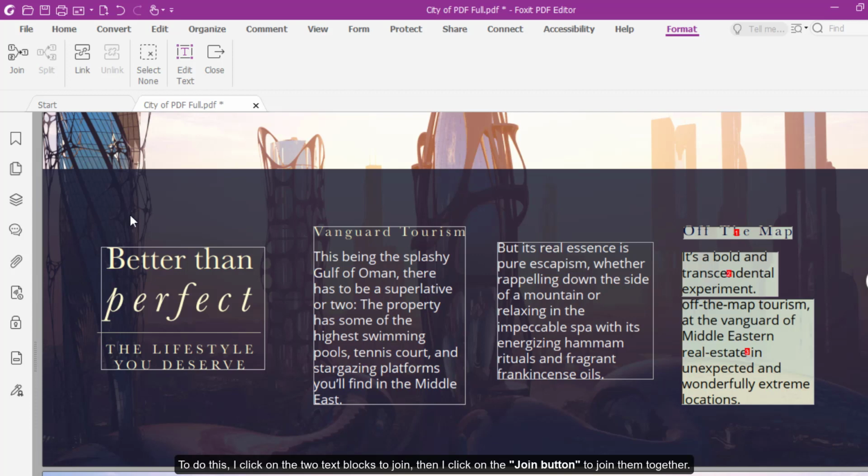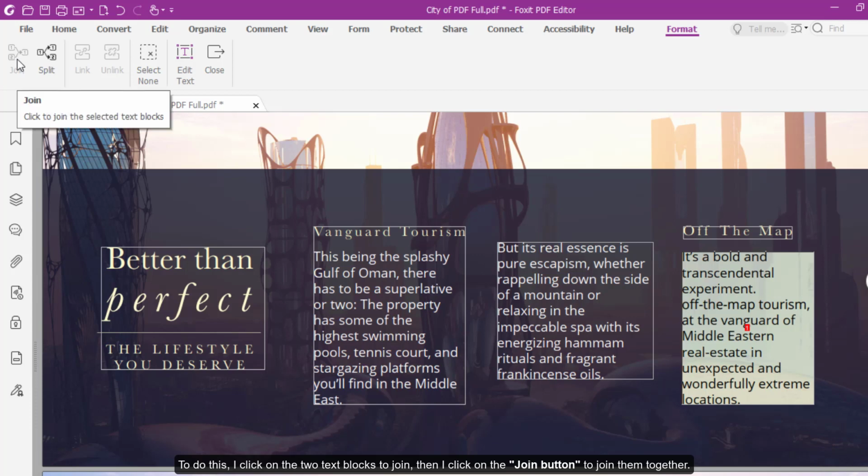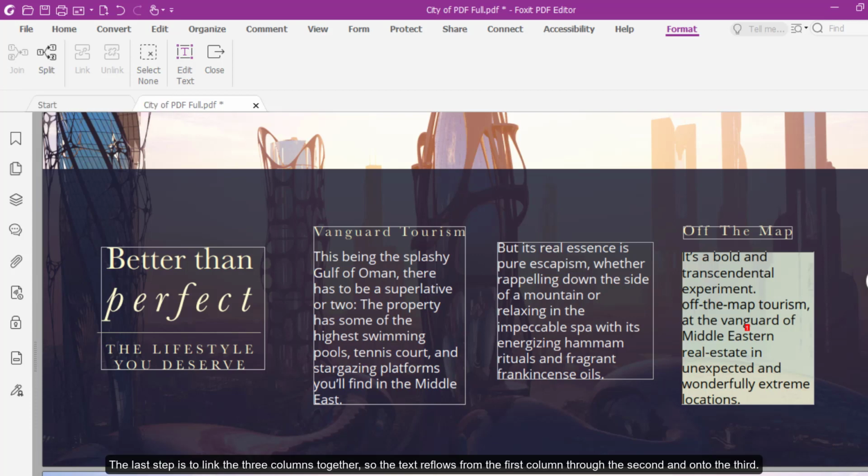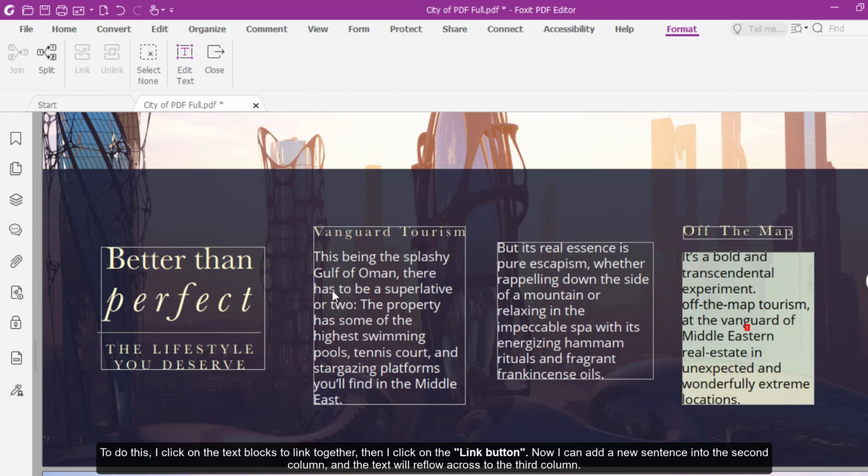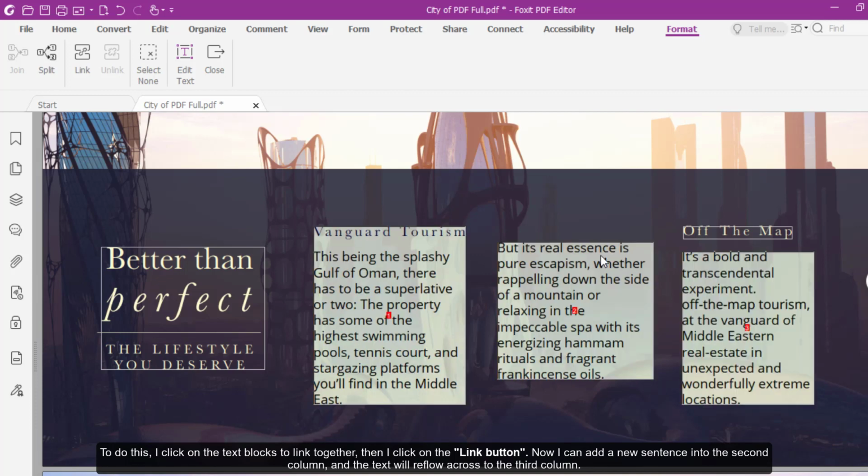To do this, I click on the 2 text blocks to join, then I click on the Join button to join them together. The last step is to link the 3 columns together, so the text reflows from the first column through the second and onto the third. To do this, I click on the text blocks to link together, then I click on the Link button.